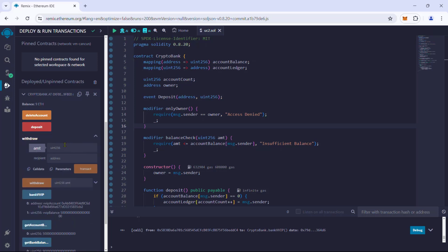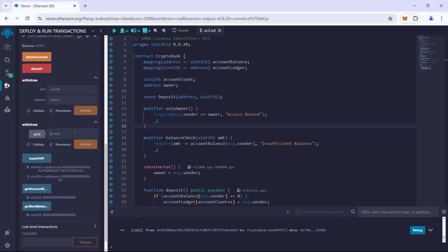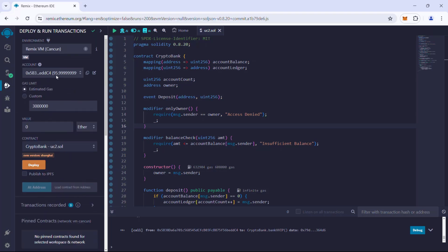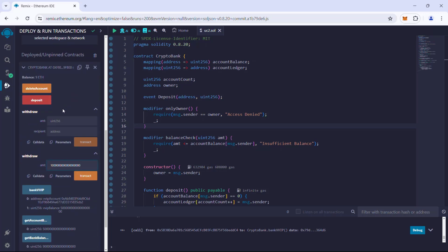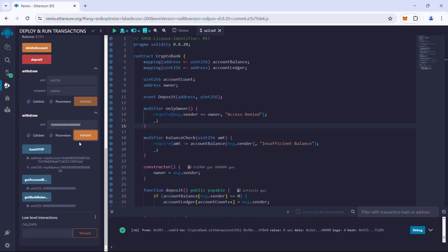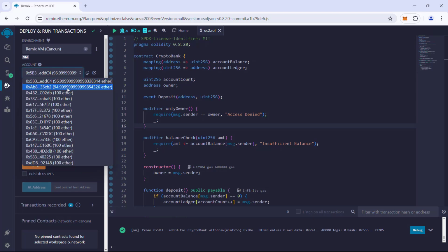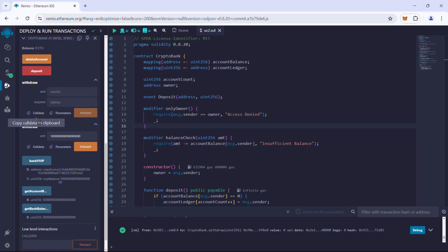Now I can withdraw an amount, say 1 Ether. We'll specify that in wei. Let us check the balance before withdrawing. So it is 95.9. Withdraw and now it is 96.9. Let us copy another address to check the other withdraw function. That address has 94.9. Use the other withdraw function and specify the amount and recipient address.